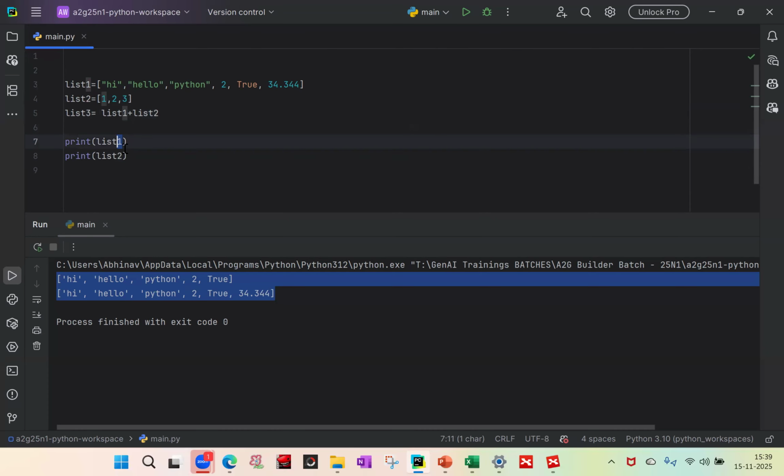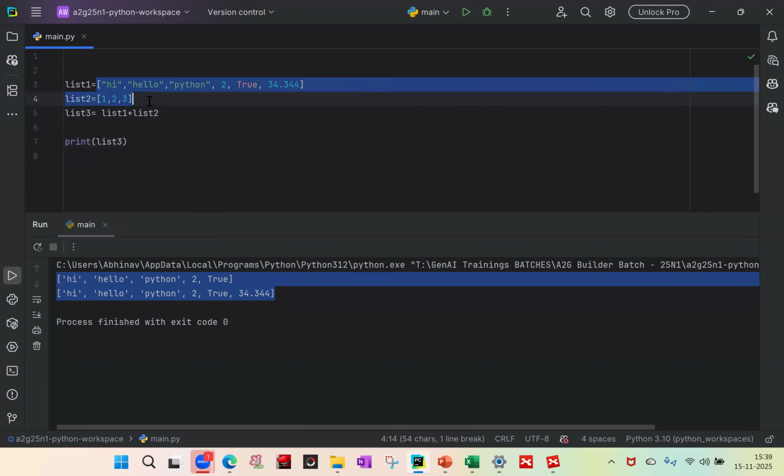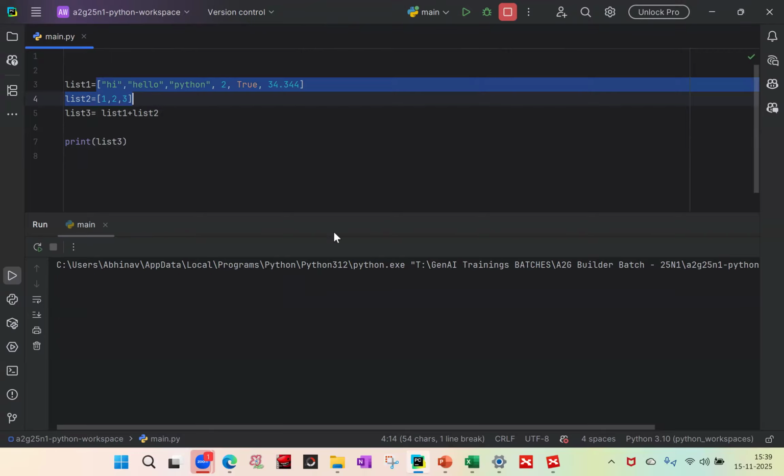So it will create another list 3, which will be the concatenation of these two lists, and it will join these two lists. You see this? The resultant list 3 is basically the joint copy, the joint list of list 1 and list 2 elements.